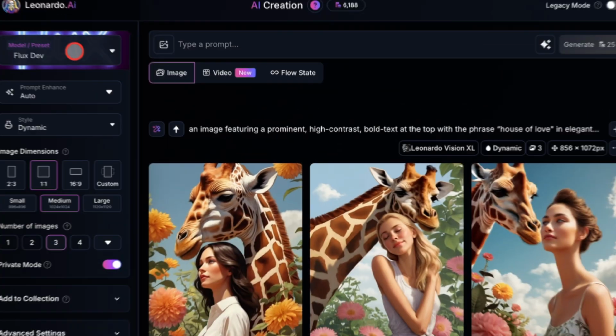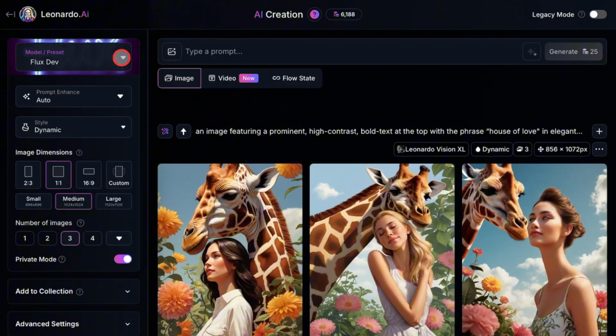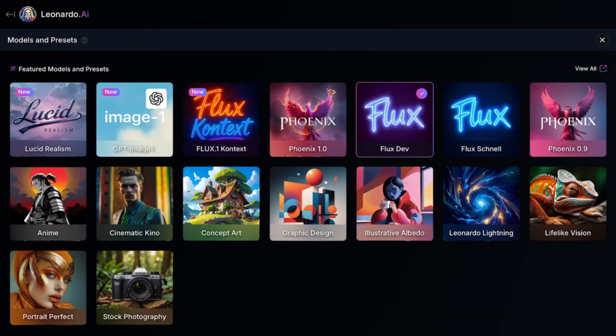To begin, let's head over to the image generation page. When you click on the models and preset options, you'll see a list of the most recent models. While Leonardo AI has many models, these newer ones tend to give the best results, so you should focus on using them and avoid the older ones. There are about 16 different models available, and each one has a specific purpose, which we'll explore in this video.